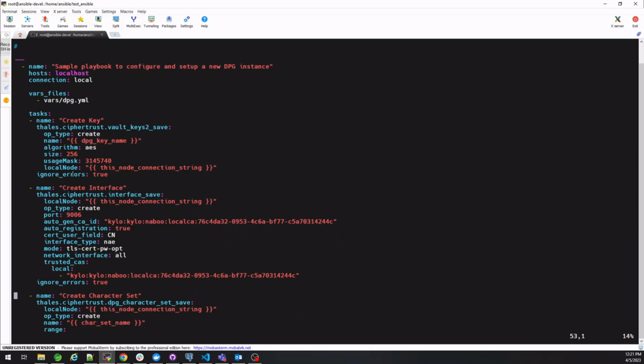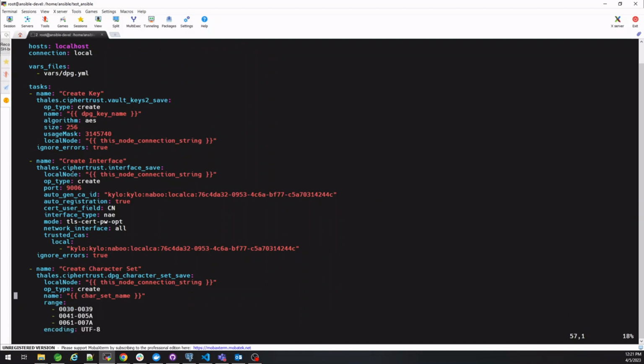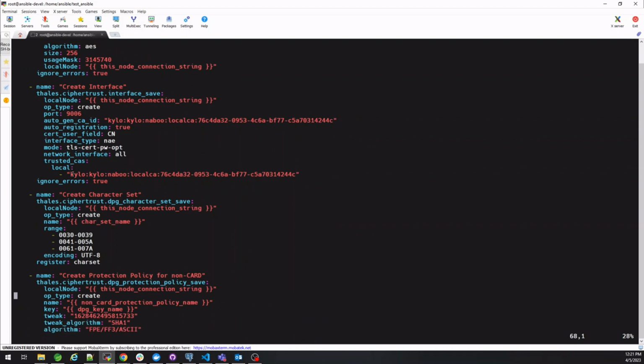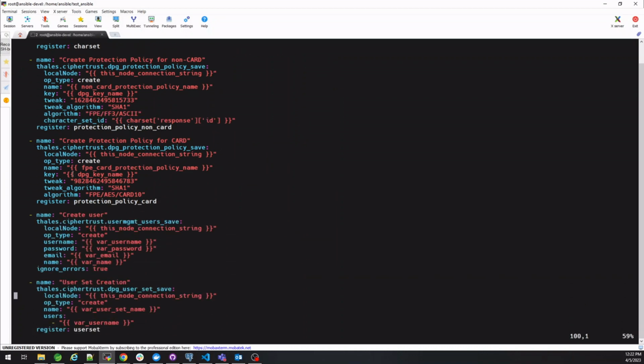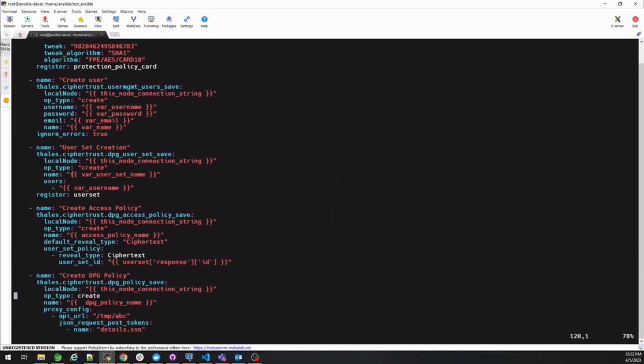You can create the NAE interface which is being used by that DPG instance. You can create other things like the character set, the protection policy, the user set, access policies, DPG policy, and finally the client profile. These are the steps, and if you go through the Thales docs, you will understand how step-by-step configuration of DPG works, and in that case this playbook will make more sense. These are basically the steps you need to perform on CipherTrust Manager to make a data protection gateway instance work with that CipherTrust Manager.